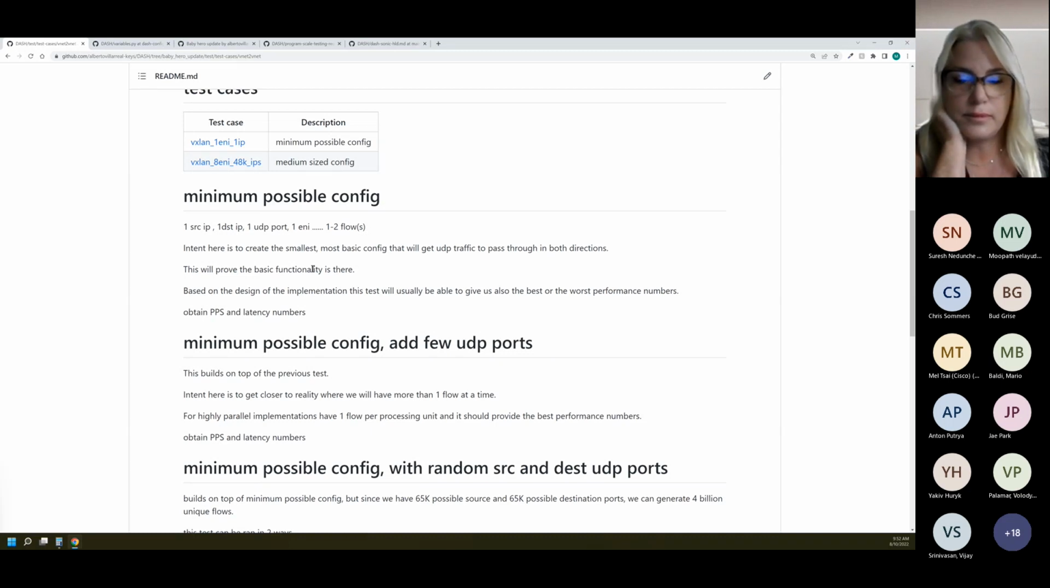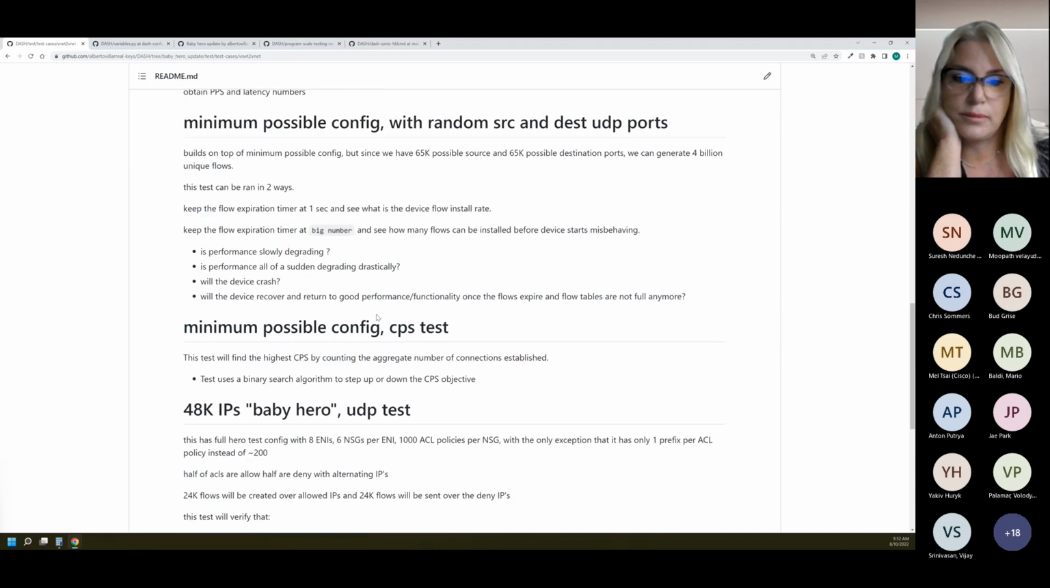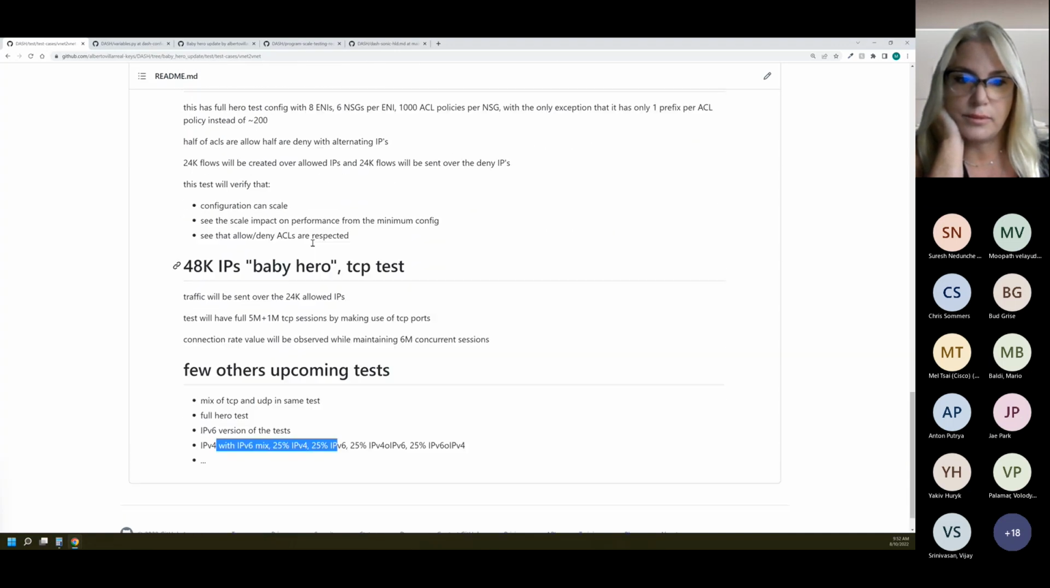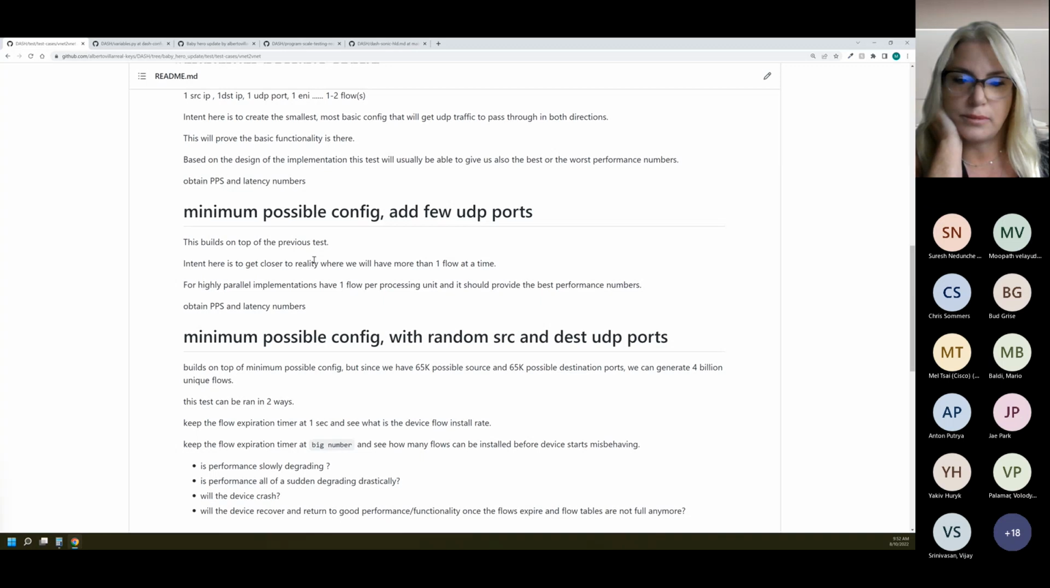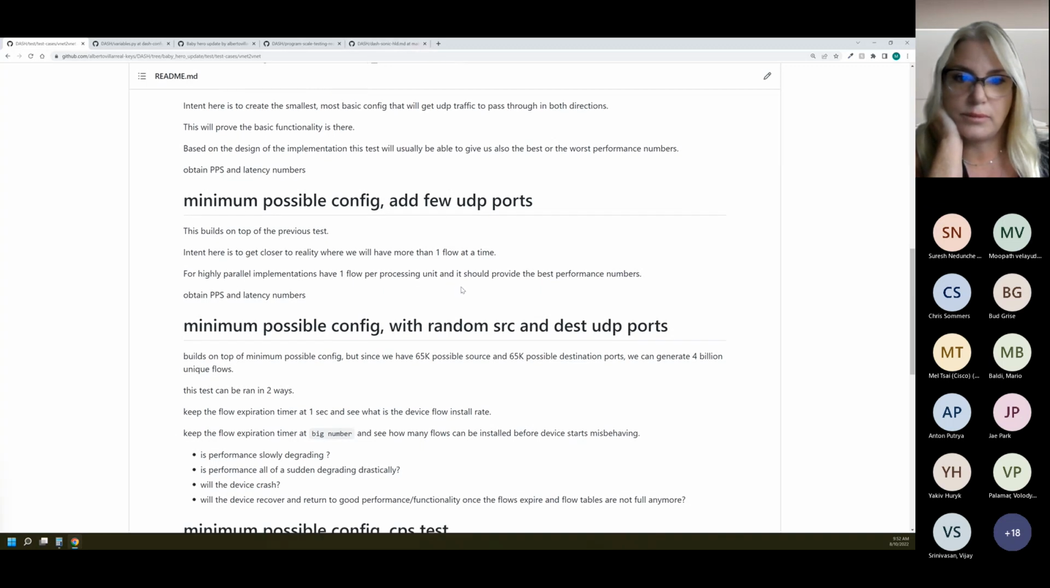So if your best is, I don't know, 3 million and your worst is 1 million, then in production you'll get between 1 and 3 million in real deployment. That's the idea. We did all these variations and tests. This is why we have multiple and not just one.